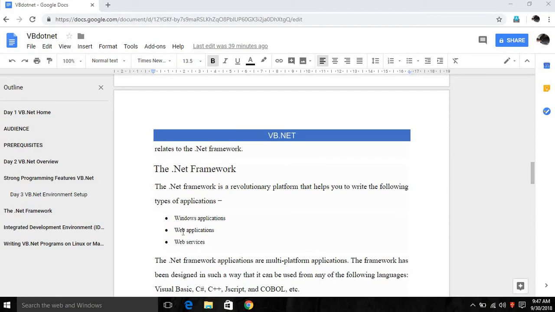One is the Windows application, another is the web application, and the third is web services. Windows application is the traditional application, as we were developing earlier in VB 6 or 8, a form-based Windows application. A web application can also be written using VB.NET. VBScript will be used as the client-side dynamic code, and web services are to be developed to integrate with any other platform application.